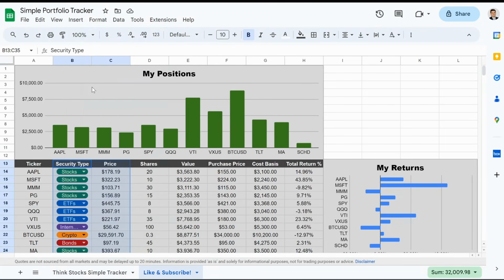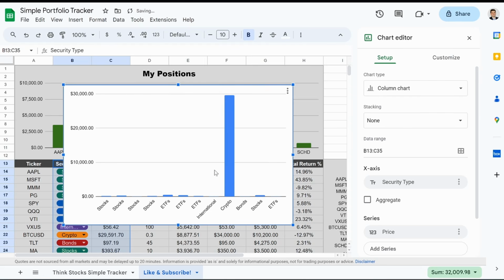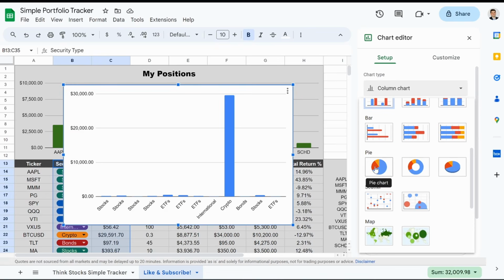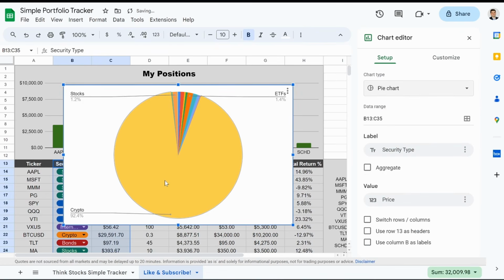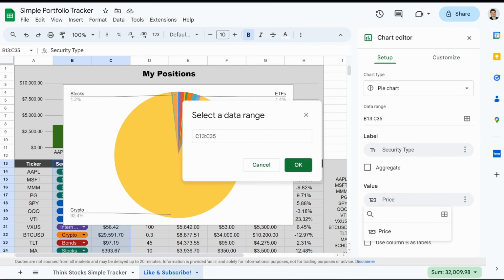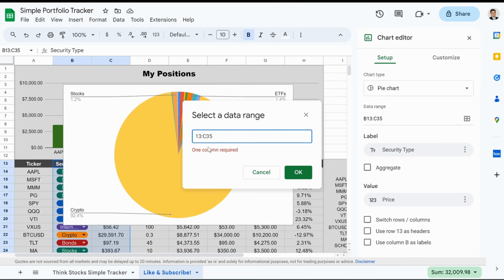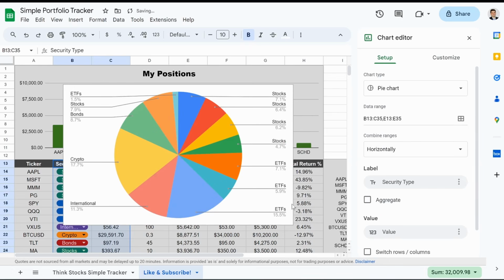And let's go to chart. And then what we want is pie chart. And now this may look a little weird. It's not what we want. It's because we want to change this. We want to change the price to our E section. Let's hit OK because we want the value. And this still doesn't look right.